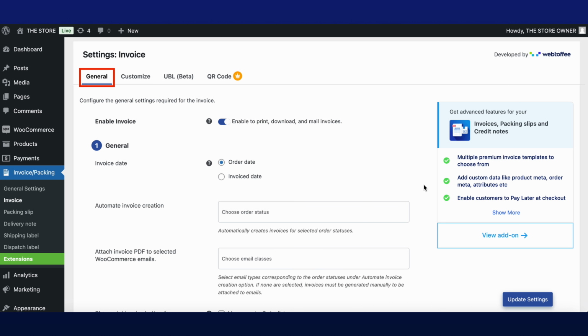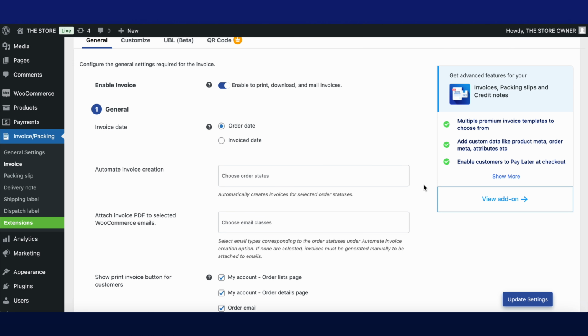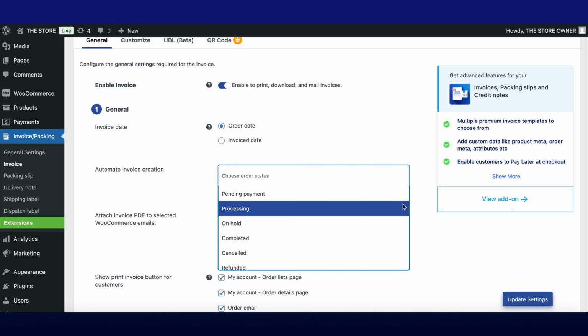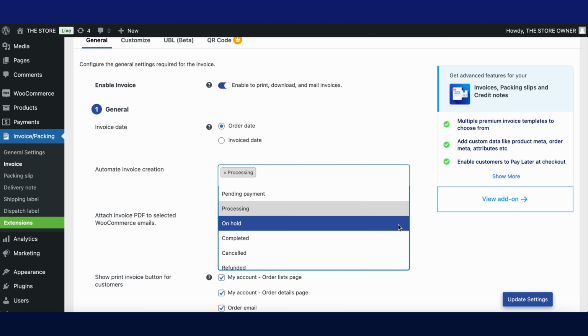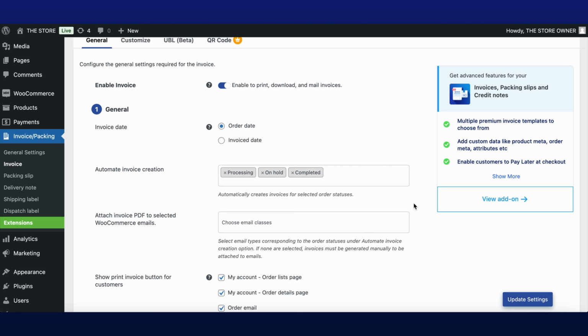Under the General tab, scroll down to find the Automate Invoice Creation option. Select the desired order statuses from the drop-down menu. Once set, an invoice will automatically be generated whenever an order reaches the selected status. Click on Update Settings to save changes.